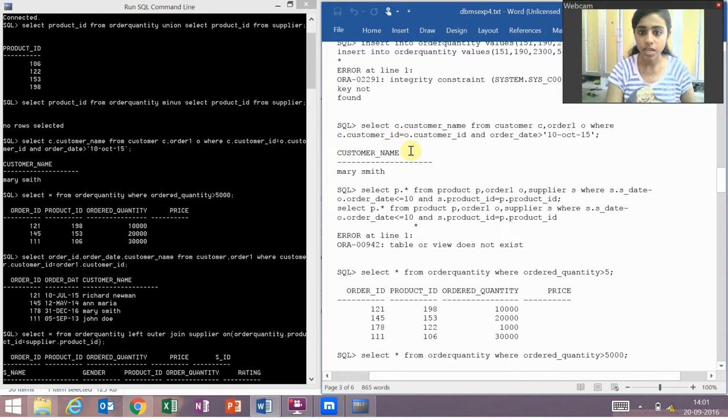C and O is a prefix given for my table names, that are customer and order 1, and the order date is greater than 10th October 15. So you can see only one data is available, that is Mary Smith.